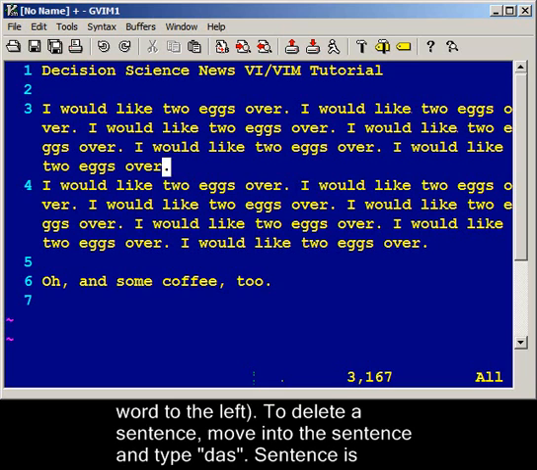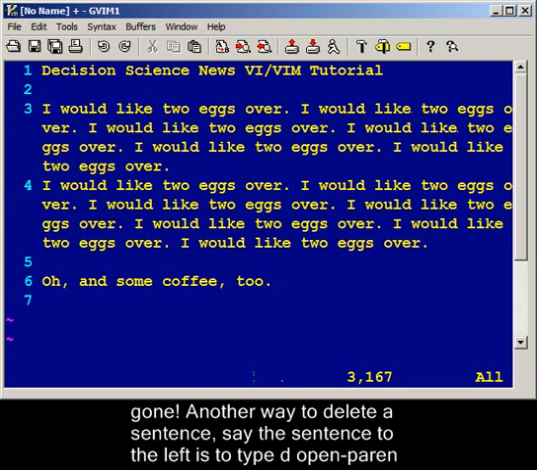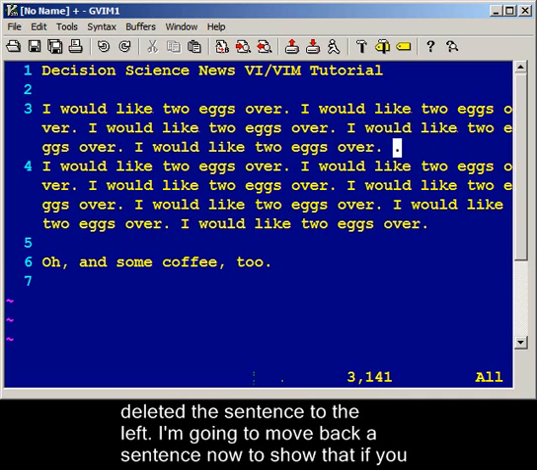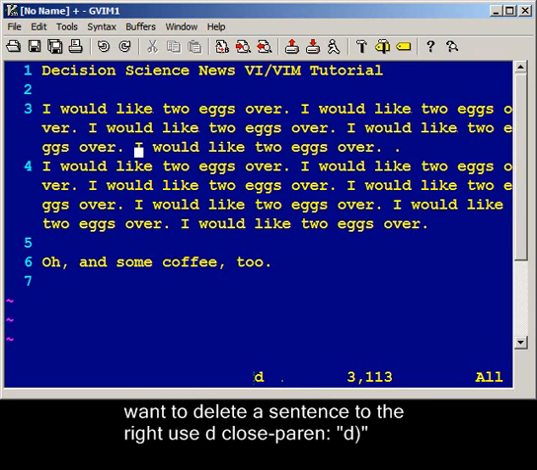DAS. Sentence is gone. Another way to delete a sentence, say the sentence to the left, would be type D open parentheses. D open parentheses, deleted the sentence to the left. I'm going to move back a sentence now and show that if I want to delete a sentence to the right, I can hit D close parentheses. D close parentheses, sentence to the right is deleted.